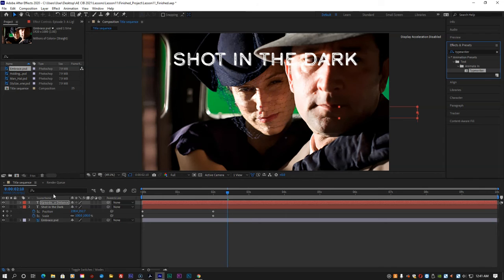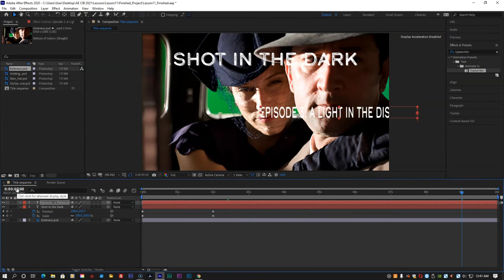Go to 9 seconds again. Select the Selection tool in the Tools panel, and then center the text in the bottom third of the screen.